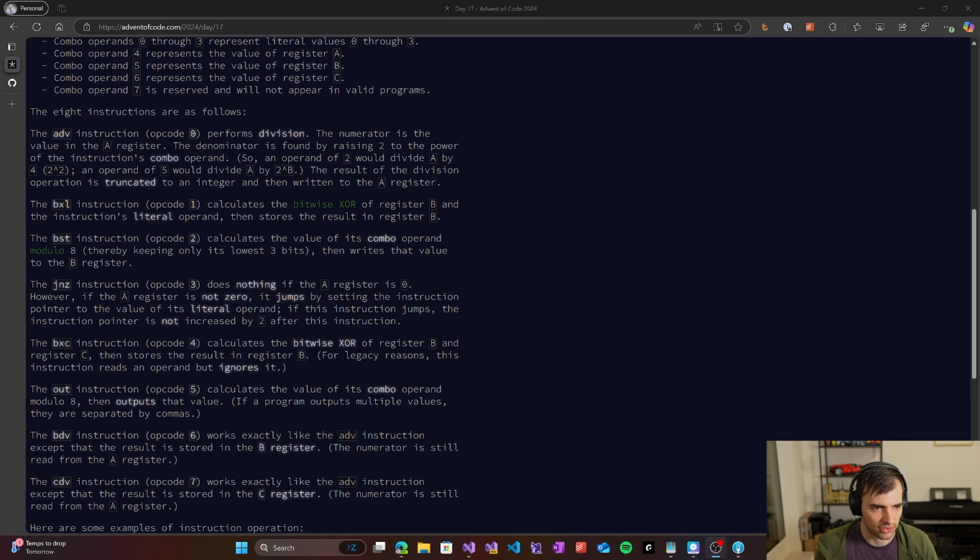And now the instructions. ADV is division, opcode 0. The numerator is the value in the A register, and the denominator is found by raising 2 to the power of the instruction's combo operand. So an operand of 2 would divide A by 4, and 5 would divide A by 2 to the power of 5.